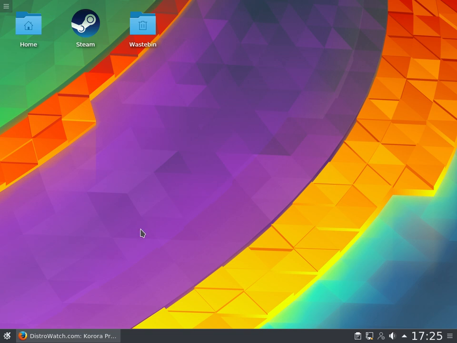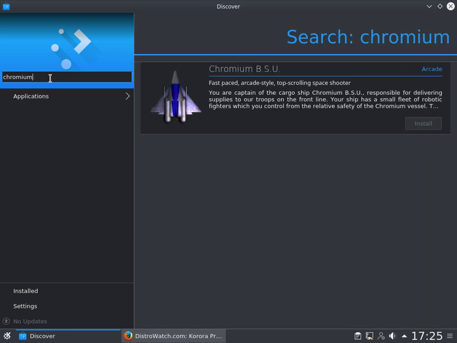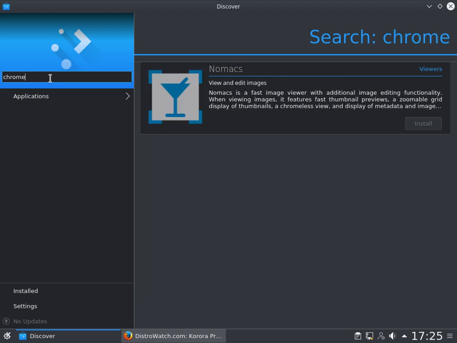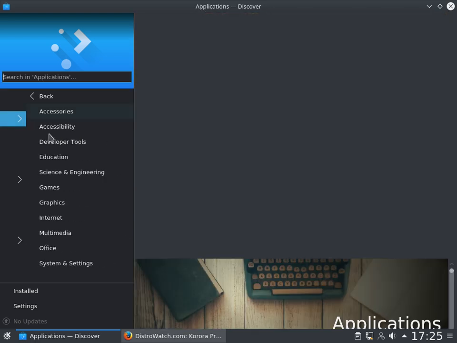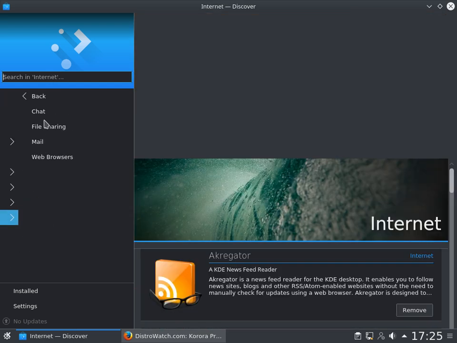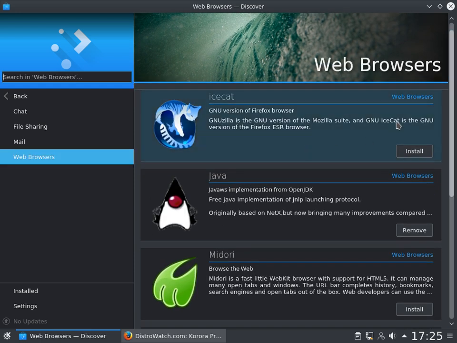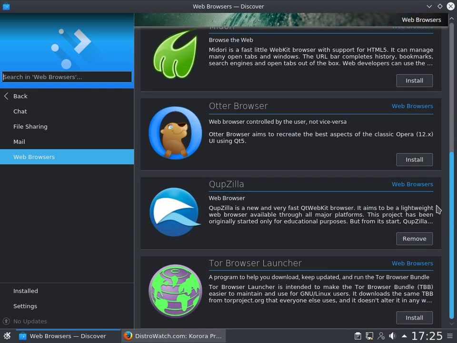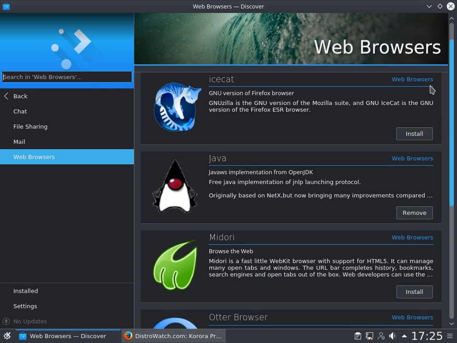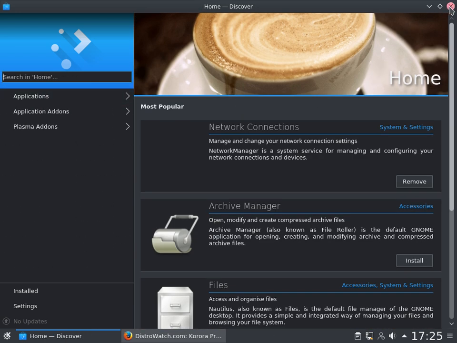And I'm pretty sure you can install Chromium. I will just double check that you can pop Chromium. Oh, hang on a minute, there is no... really? I'm almost certain it does say, well, there's GNU Icecat and there's Midori, Cupzilla, there's the Tor browser launcher. Doesn't appear to be Chromium. So I don't really know what that's all about either.